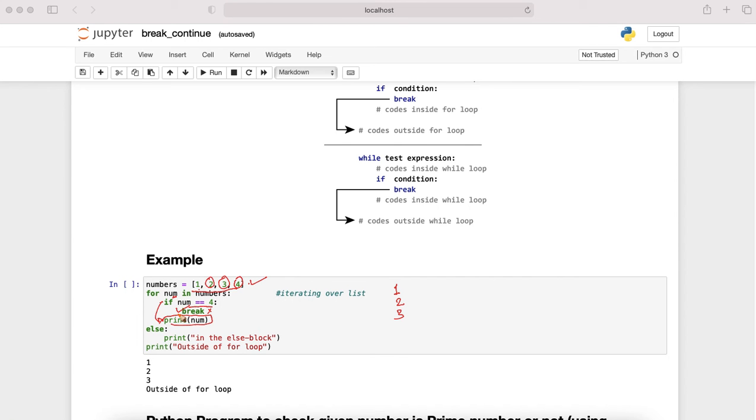See, as soon as we encounter break, without executing any statement including else, we'll break out of the for loop. So we'll go directly out of the for loop, and the statement which is after the for loop will be executed. So we'll print this statement. That is what is being printed here. Okay, so this is the break.